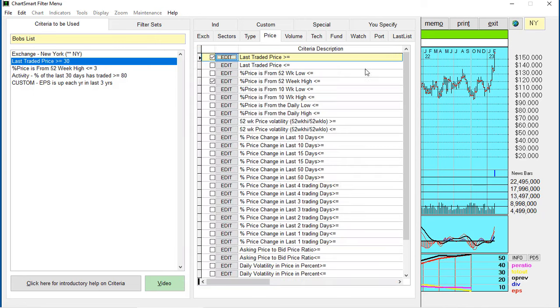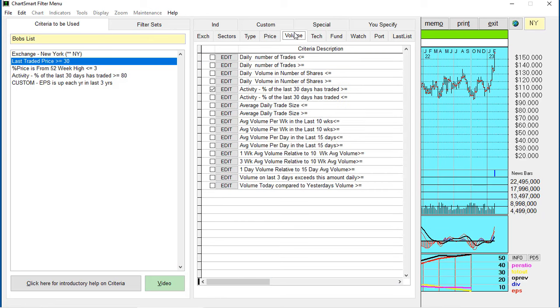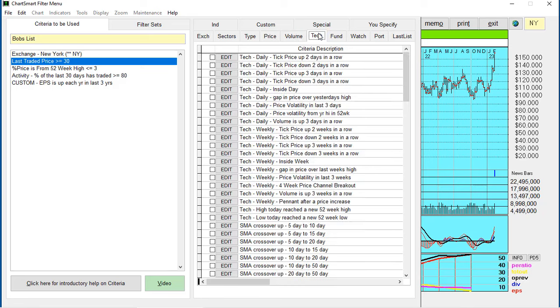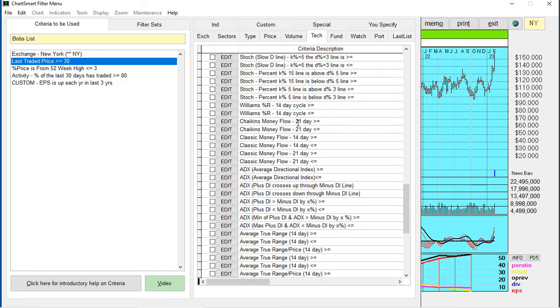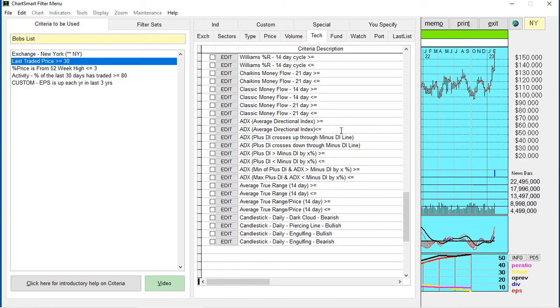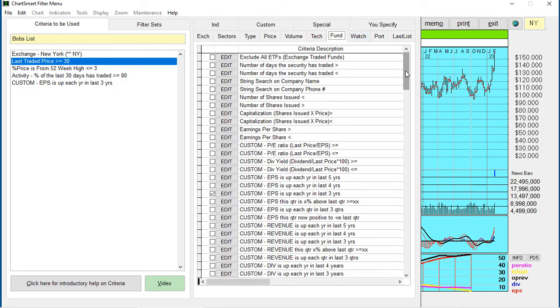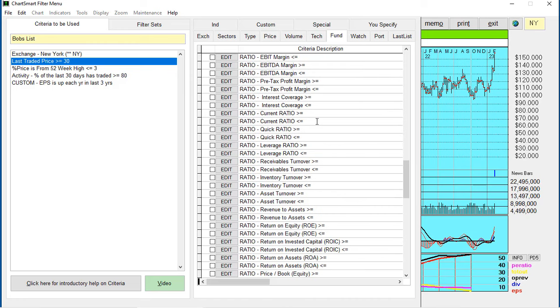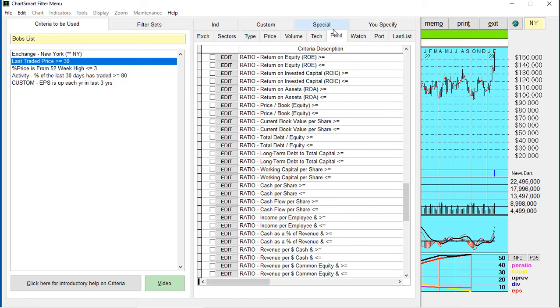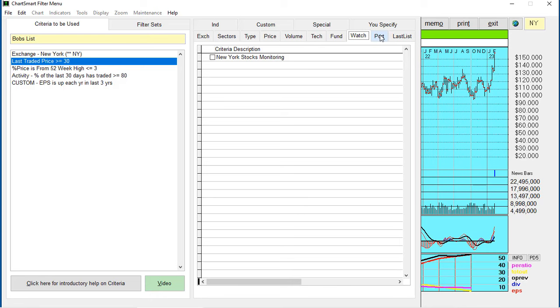So that's under any companies that have an edit button. The volume criteria, the tech criteria, there's just so many, all the crossovers, the Bollinger Bands, breakouts, all the indicators, candlestick patterns, you can screen for them. The fundamentals, very broad possibilities, dividend growth, balance sheet items, ratios, you can screen on all those things. These ones are just your basic lists, you can screen for them.